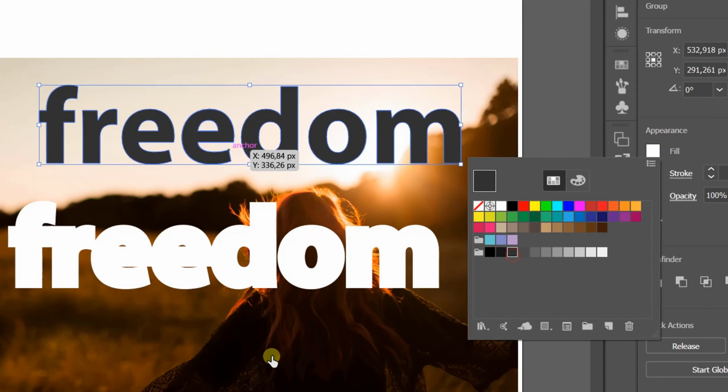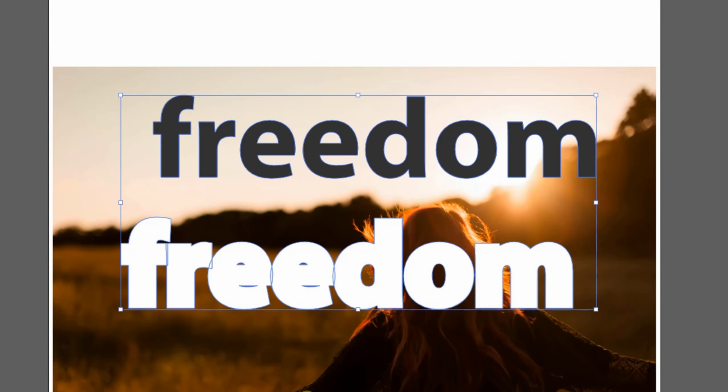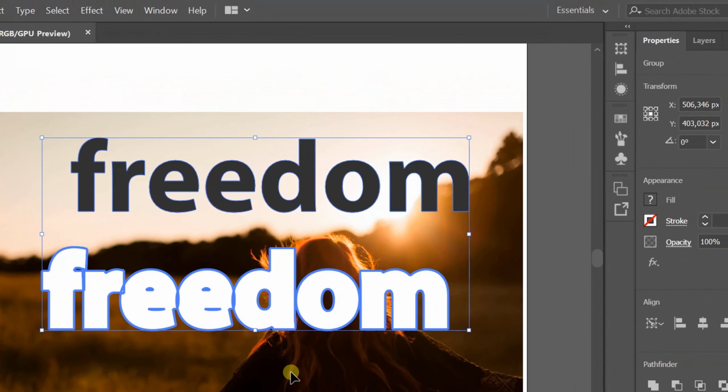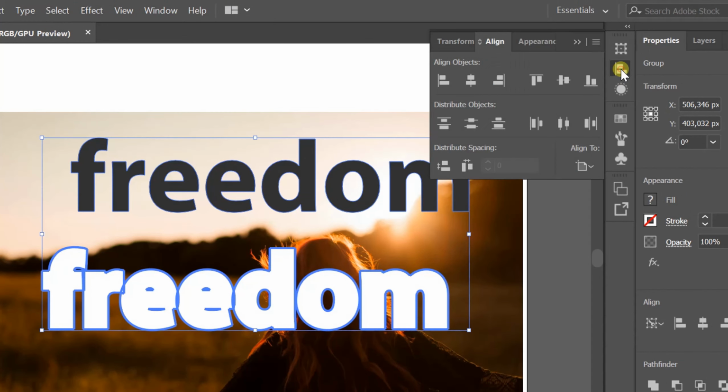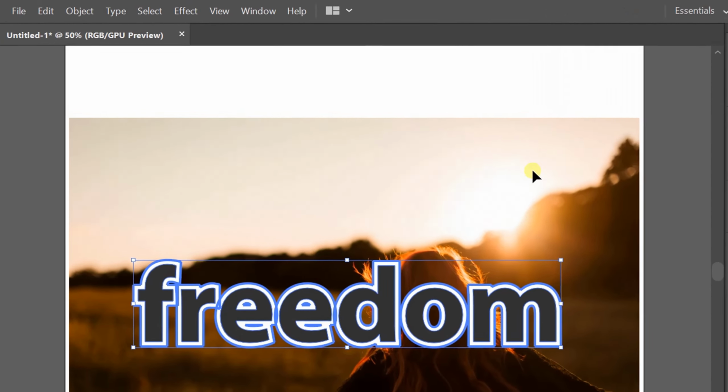Recombine by way of selection. Click until a blue line appears. Align and center. Finally, Groups.